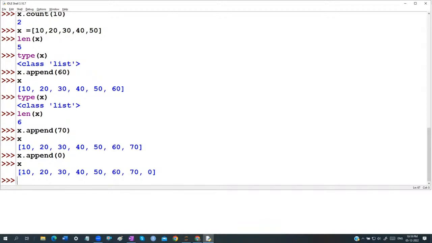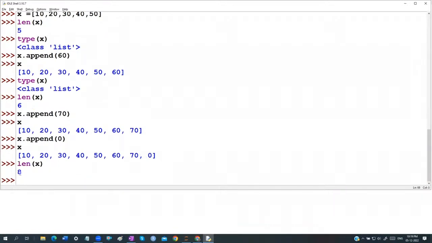Can you see? 0 has been appended at the last. The length has been increased. I think now it has become 8. The length of x has become 8, guys, because we added 2 elements after the 60. So 70 is appended and then 0 is appended. So it has become 8 elements in total. You can add elements, you can remove elements, whatever you want, guys, you can do it.